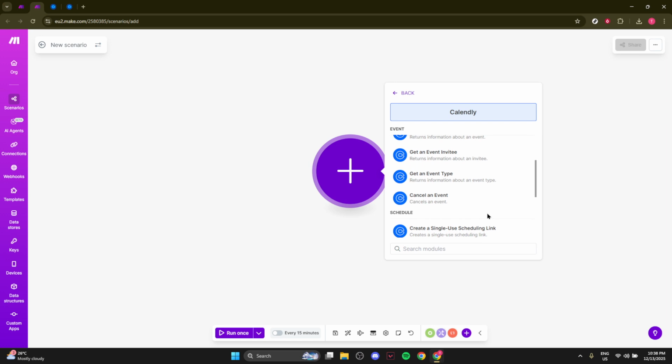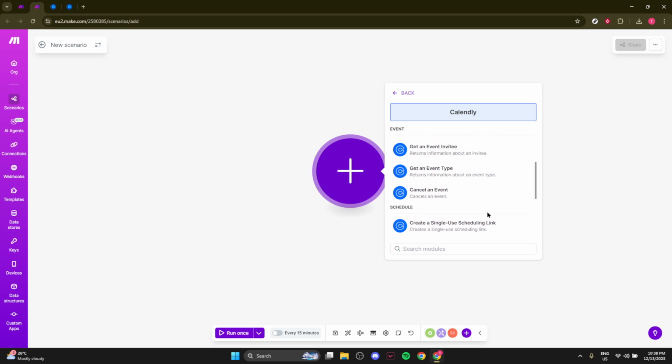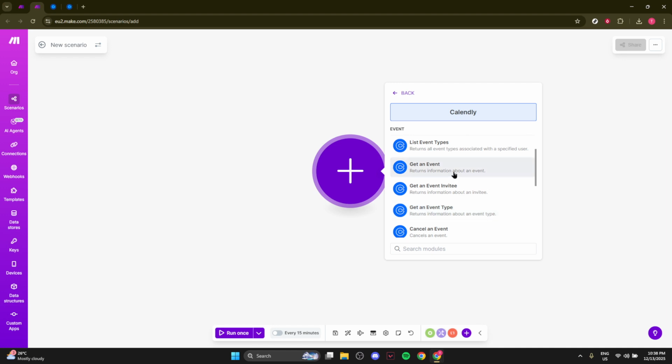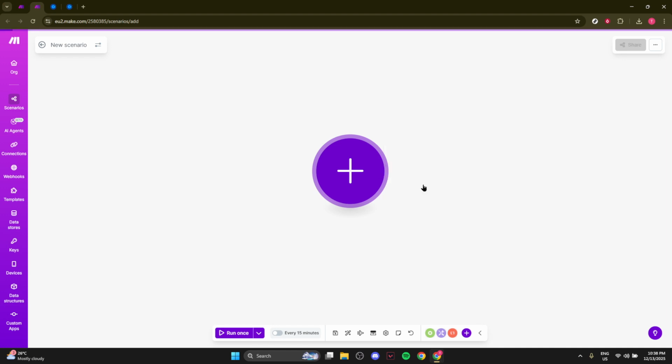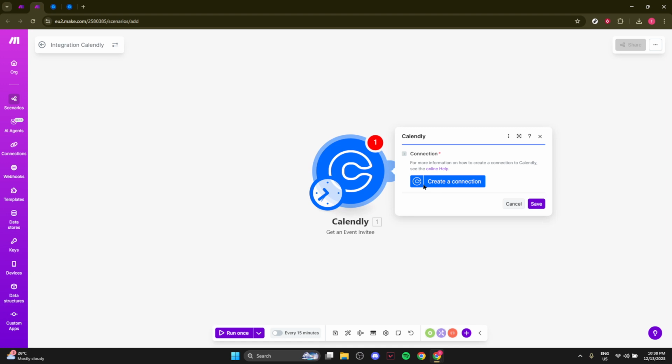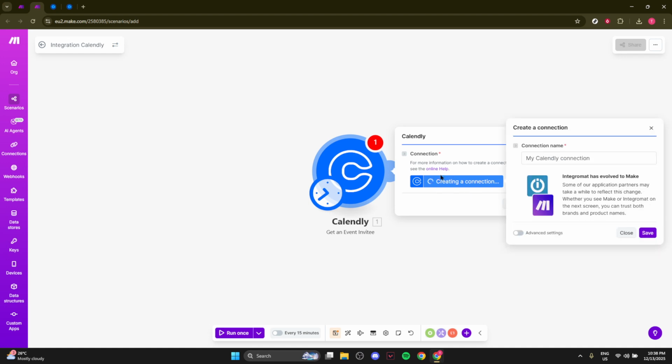Next, you'll need to choose a trigger event. This is essentially what will set your scenario in motion. One of the most common triggers you might want to select is Invitee Created. This trigger means that whenever someone schedules an appointment using your Calendly link, your scenario will activate and execute subsequent actions.